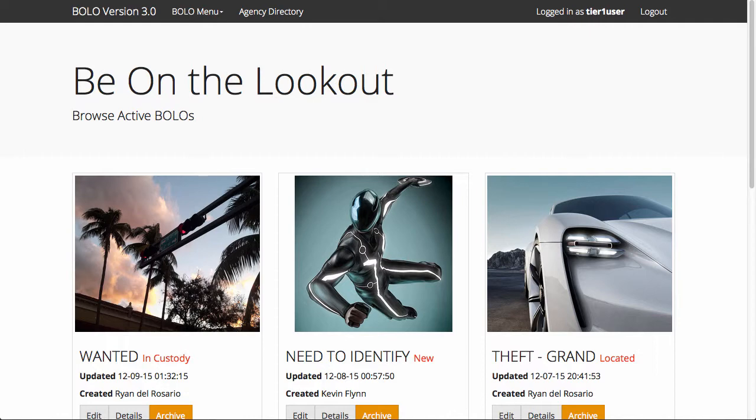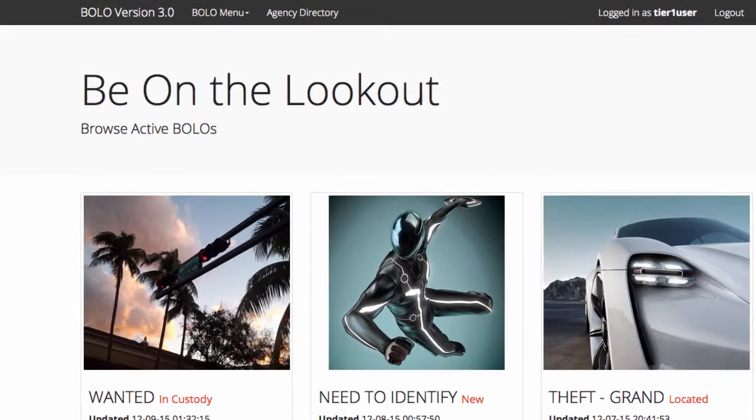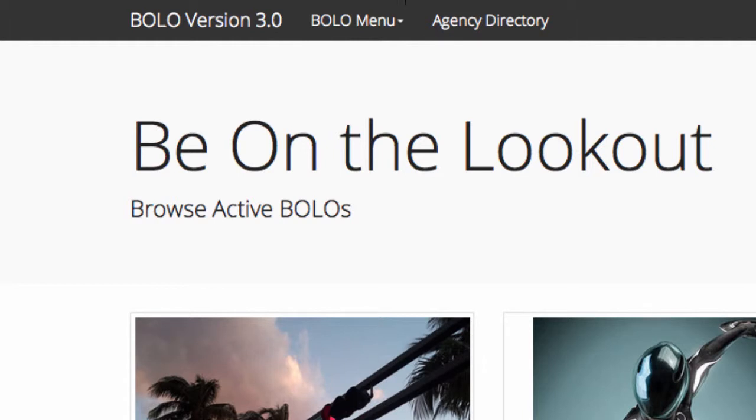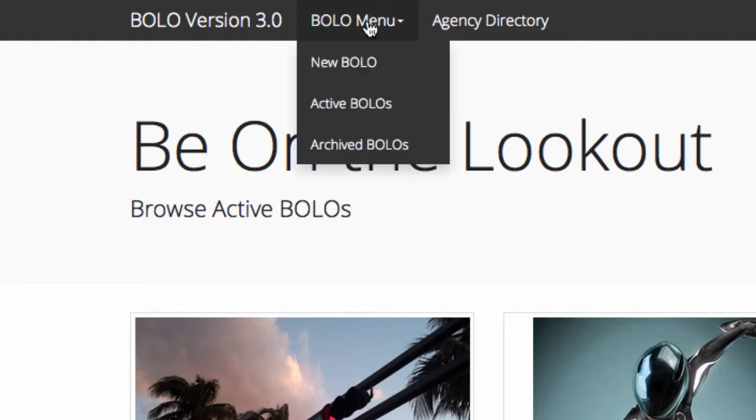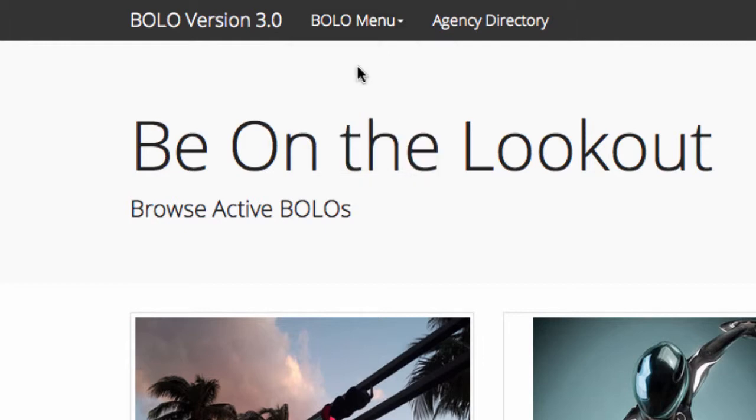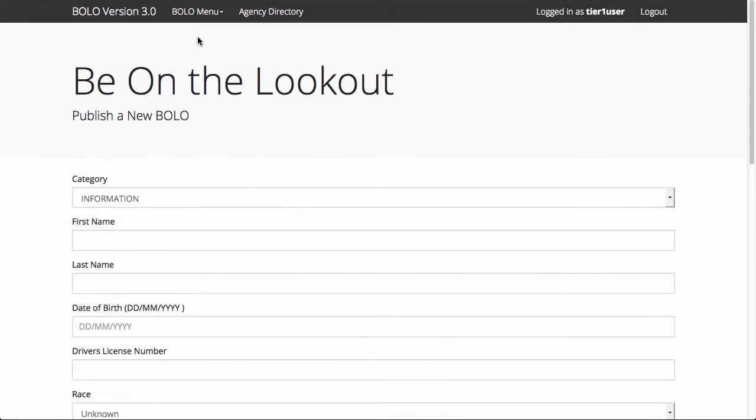So, Tier 1 users can create and view BOLOs. In order to create a BOLO, you need to click on the BOLO menu at the top of the screen. Then you'll click on the New BOLO menu item. You'll be presented with a form to create a new BOLO. I'll go ahead and create this.